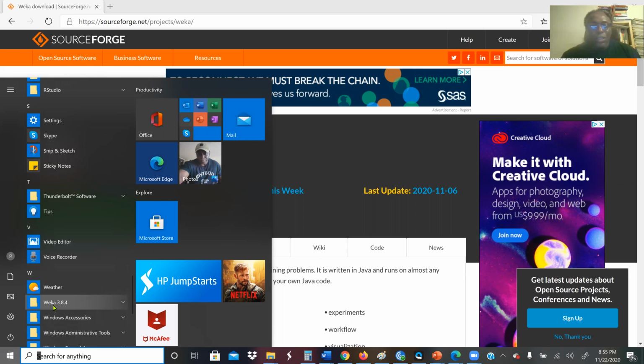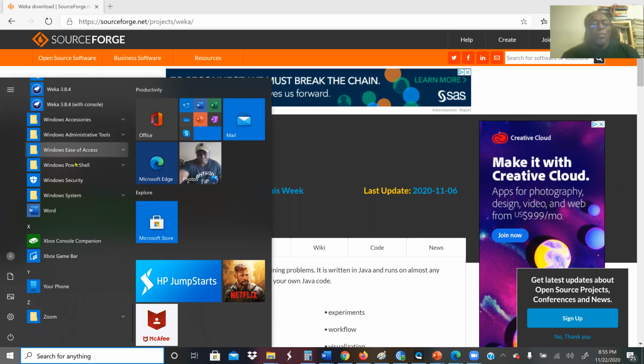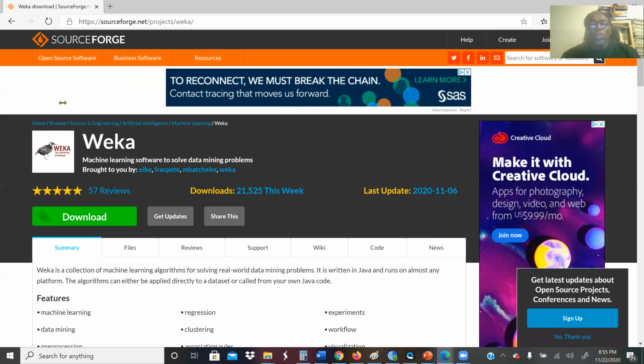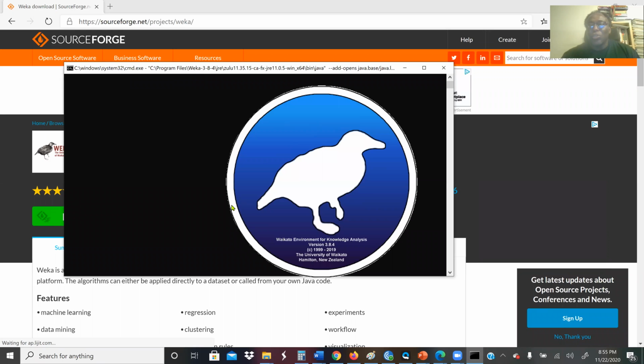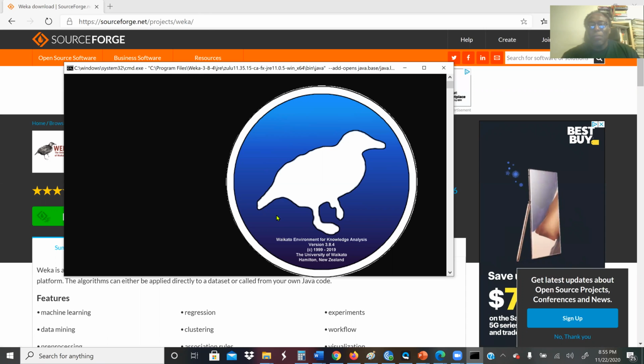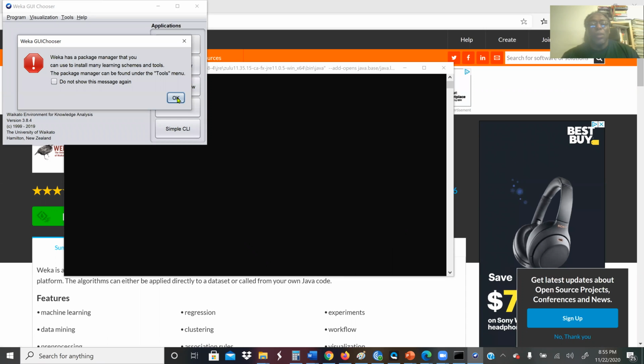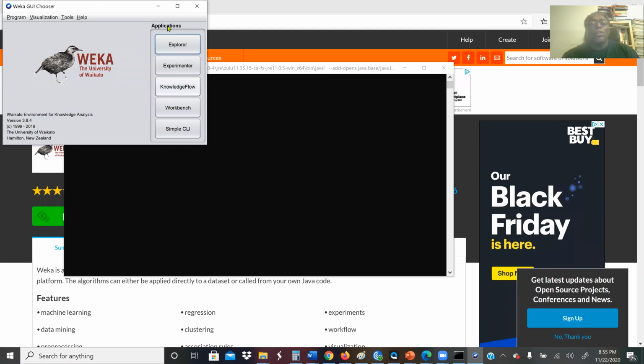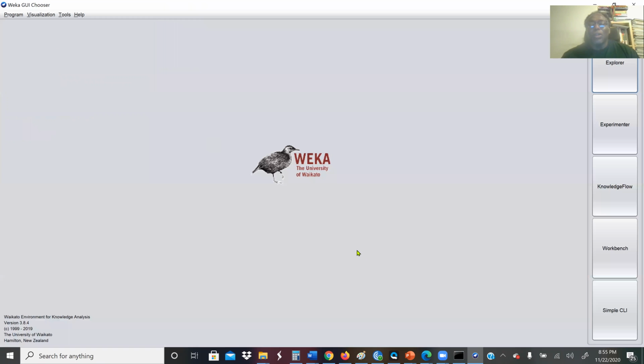So here you can see I have Weka 3.8.4, the same new version. I'll click on it here. Then I'll click the Weka with console, without console, it's up to you. So this is again the symbol for the bed, Weka. Let's wait. So this is my program now. I'll click OK. And this is the program now.